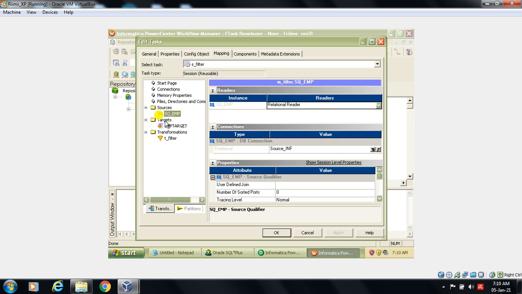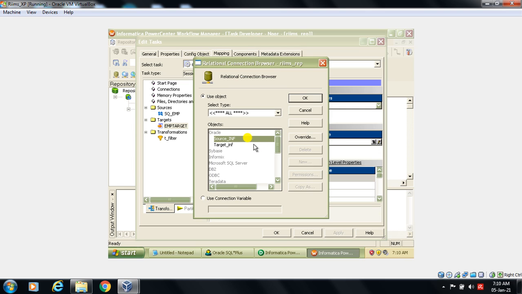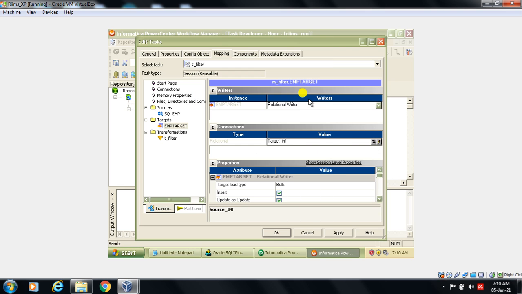And under targets you choose EMP target, that is your target table name. But here we have the wrong property. We need to change this one. For target it is not source, it is target INF.